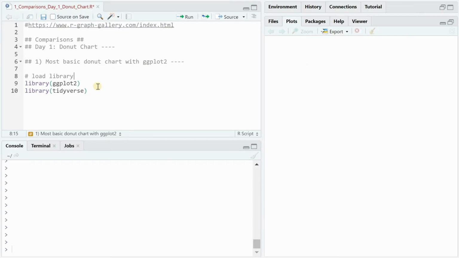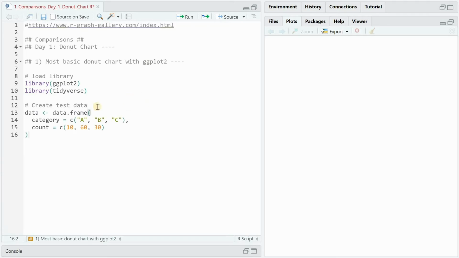The first thing we should do is load the library for ggplot. And I recommend to also load the whole tidyverse package, as some of the commands we'll be using will be from the tidyverse to manipulate the data. Let us first create a test data set with three different categories, A, B, C, and three sample values, 10, 60, and 30. And as the donut chart will show different proportions or percentages of the total numbers, first we have to create fractions by dividing the count by the sum of count.